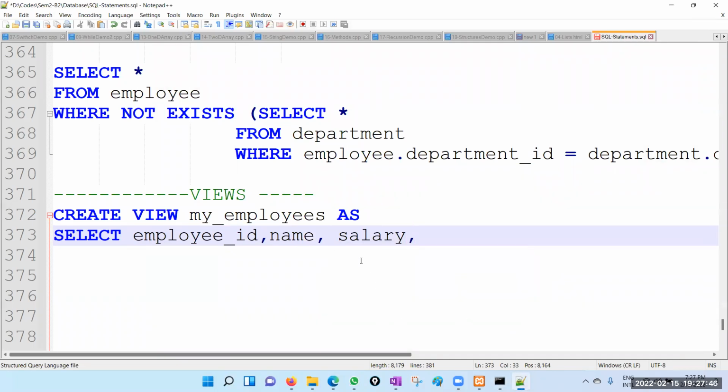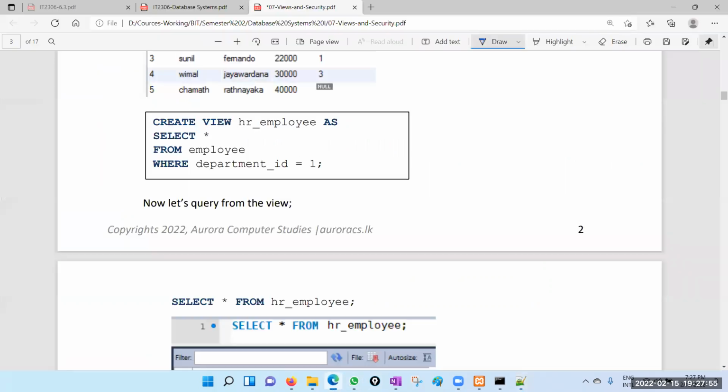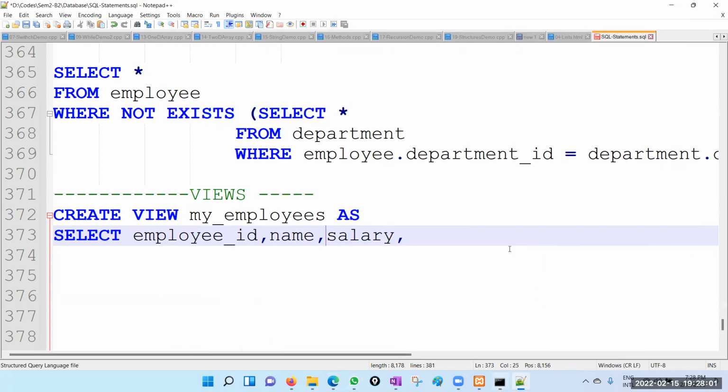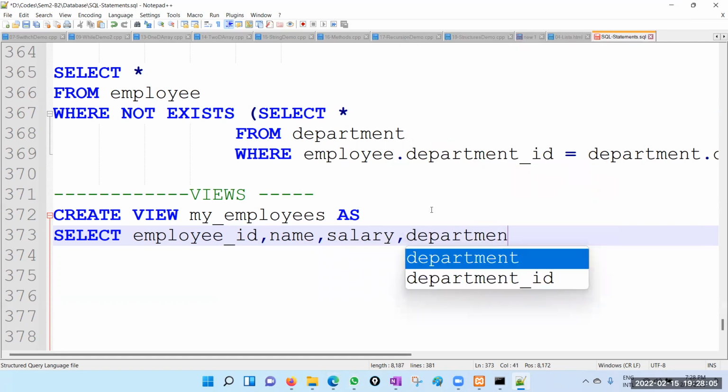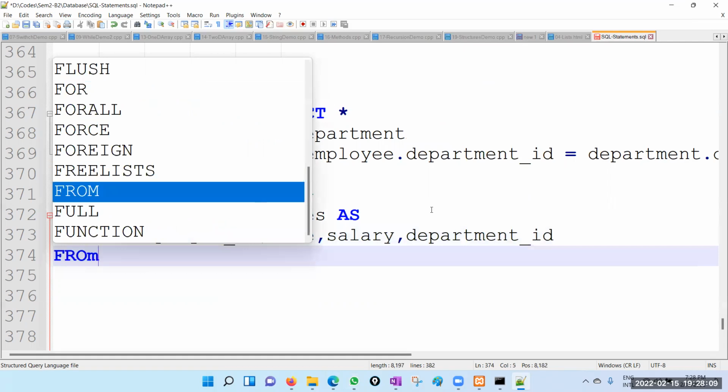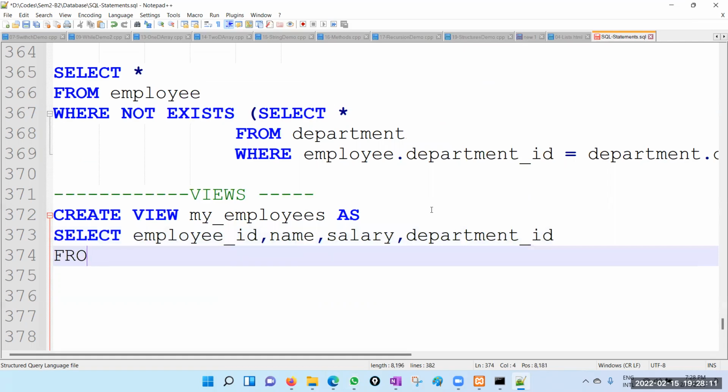If you feel like you must not give that user the access to salary, we can just remove it. So then that user can't access the salary. See the salaries also. Salary, say department type. From employee.